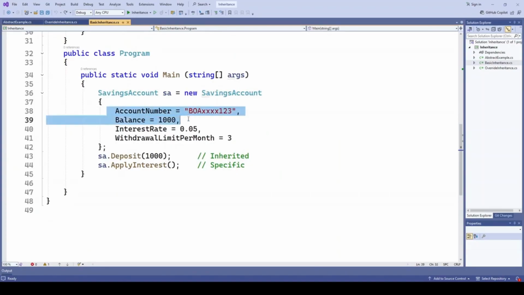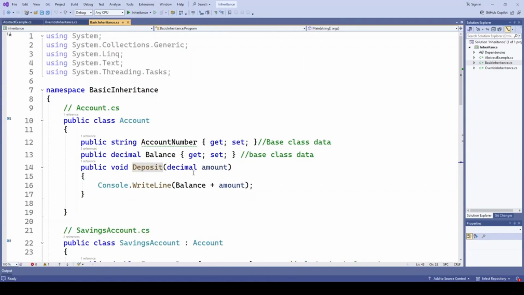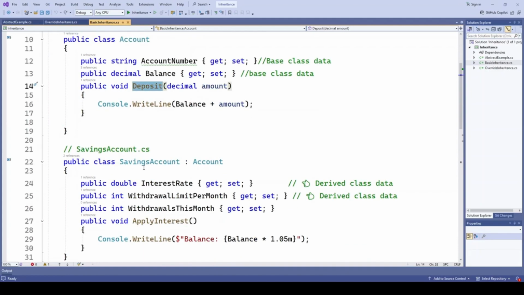So see, it is able to assign it, and then it's able to call this function, the deposit, which is actually defined within the base class. So this is how inheritance works.